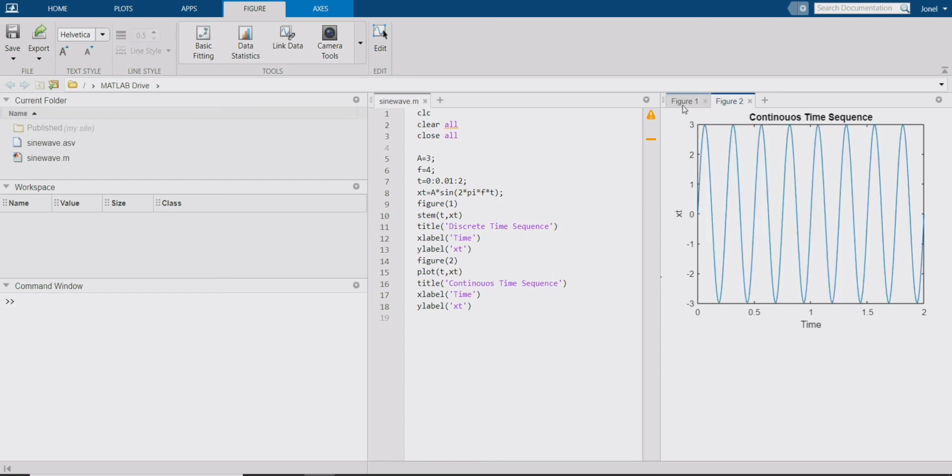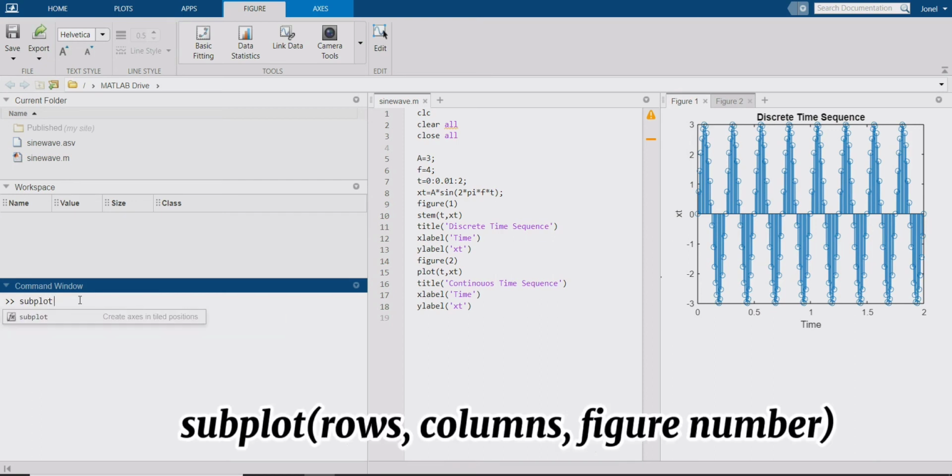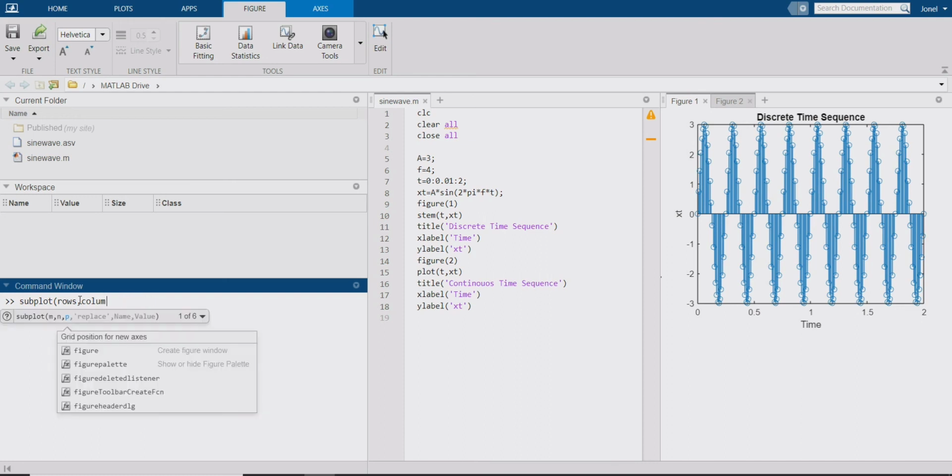Ang ginawa nating plot ay different for discrete time and continuous time, so may dalawa tayong figure dito. Actually, pwede natin siyang gawin sa iisang figure lang. Dalawang plot sa iisang figure tab. Para gawin yun, ang command naman na gagamitin natin ay subplot. Sa subplot, mayroon tayong tatlong arguments na kailangan ma-meet. The first argument should be the rows number. The second argument is the columns number, and the last argument is the figure number. Ito yung argument na kailangan natin ma-meet para makapaggawa tayo ng dalawang plots sa isang figure tab.